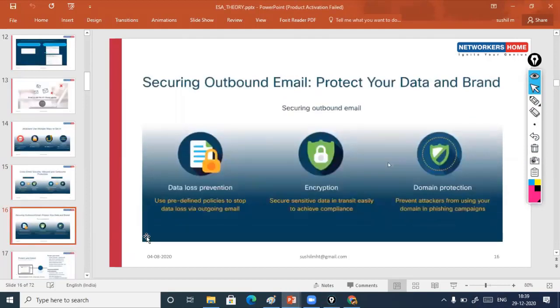Securing outbound email protects your data and brand. If you are not protecting your data and brand, someone else might use your domain name to advertise something else, to bring your business down, using your brand name for false emails, right? So we need to secure our outgoing emails very securely.